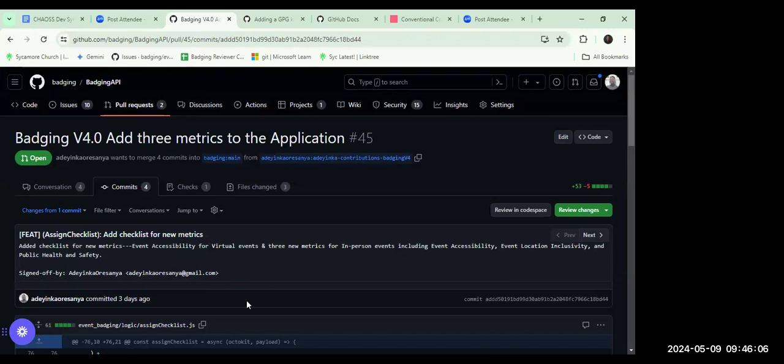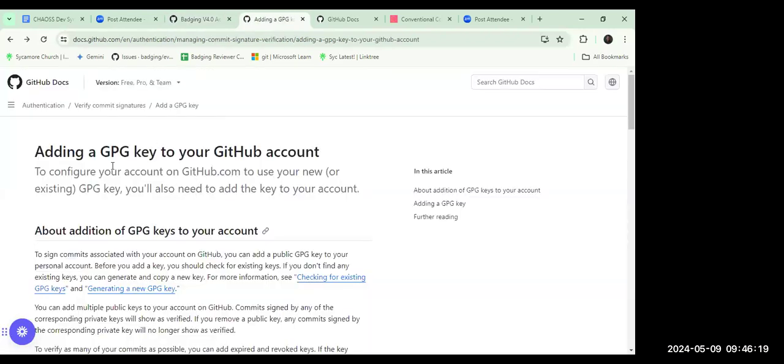So there is a way to automate this, such that when you are writing your commit message, you write it in a way that at the end of the day you automatically get signed, and that's by adding a GPG key to your GitHub account. I have created these resources in the slide. I'm going to be sharing that slide in our channel, and then you can go through how to create this in your account so that you have your own GPG key that helps you to sign off your commit message.